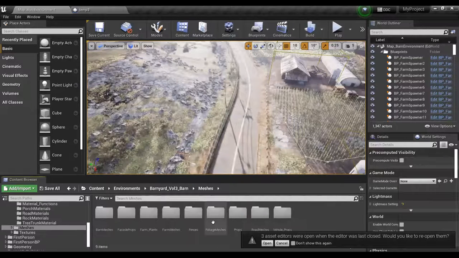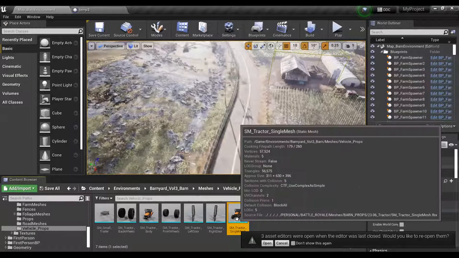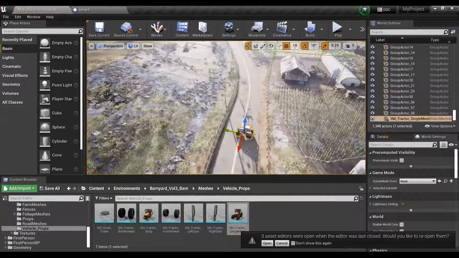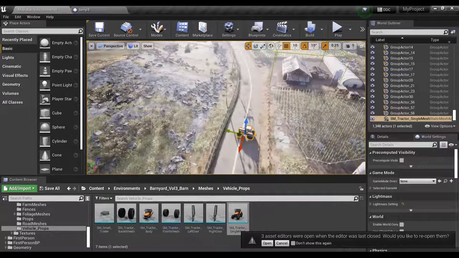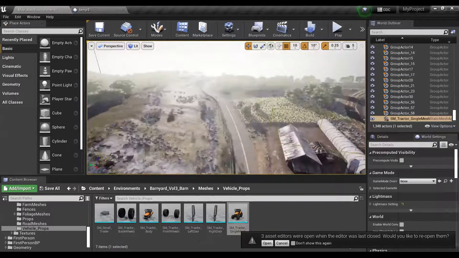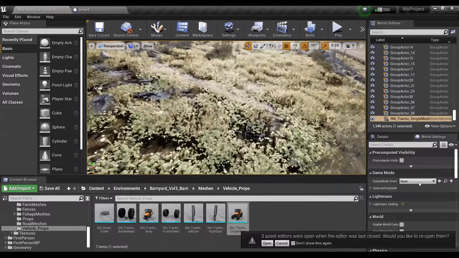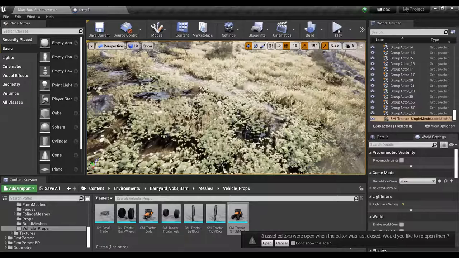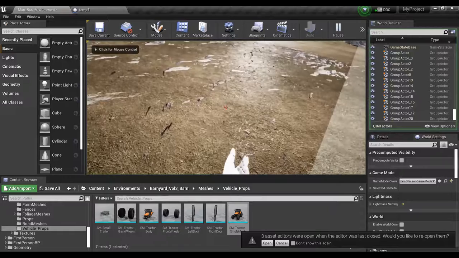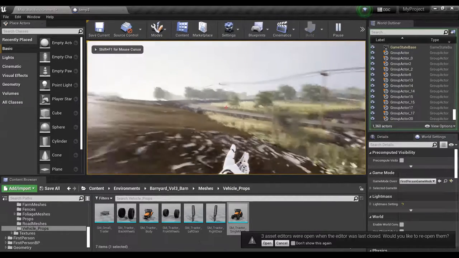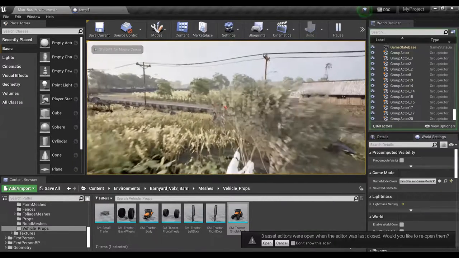Meshes, just let me see, vehicle prop. So normally if you have a vehicle, this won't work. This is just a mesh, but I can just place it here and then I can start driving this vehicle. Yeah. So it shouldn't be a problem. And normally your games are like this, that if I add this first person game mode, yeah, it's like this. So you normally play with these kinds of environments.